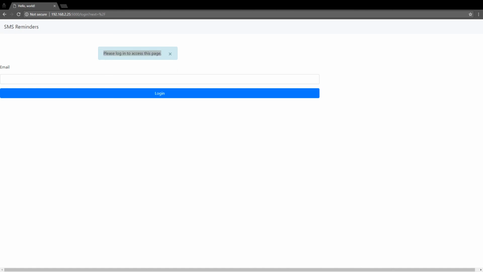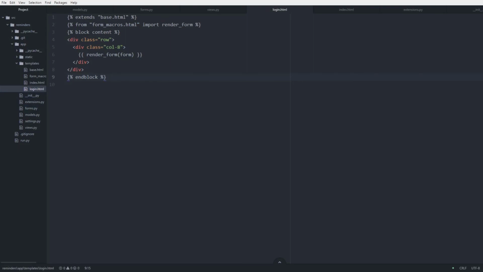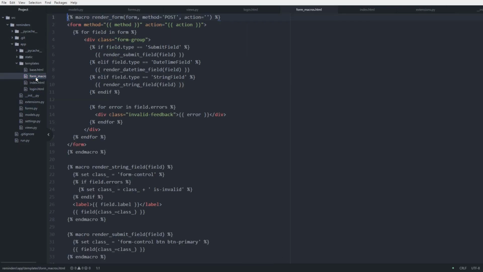So let's switch back over to our editor. And in our editor, let's go to our form macros file. And remember, these are the conditionals, like if field type is equal to datetime field, that sort of thing. And we defined one for string field, but we want to add a check for password field, but password field is going to be treated exactly the same way as string field. So this is an easy one.